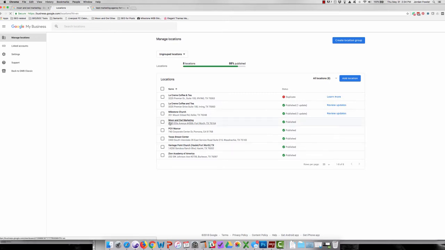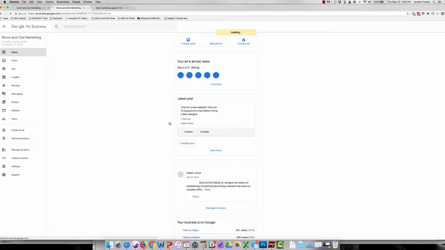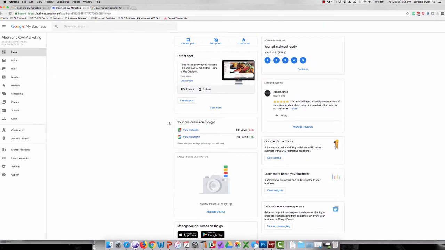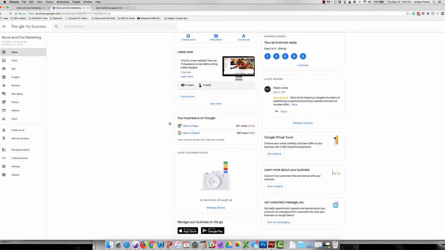All right, let's dig into a little bit of ways you can use it in an ongoing way. The three key things that you're going to want to do are, first, upload photos. So you can come in here to your photo section.